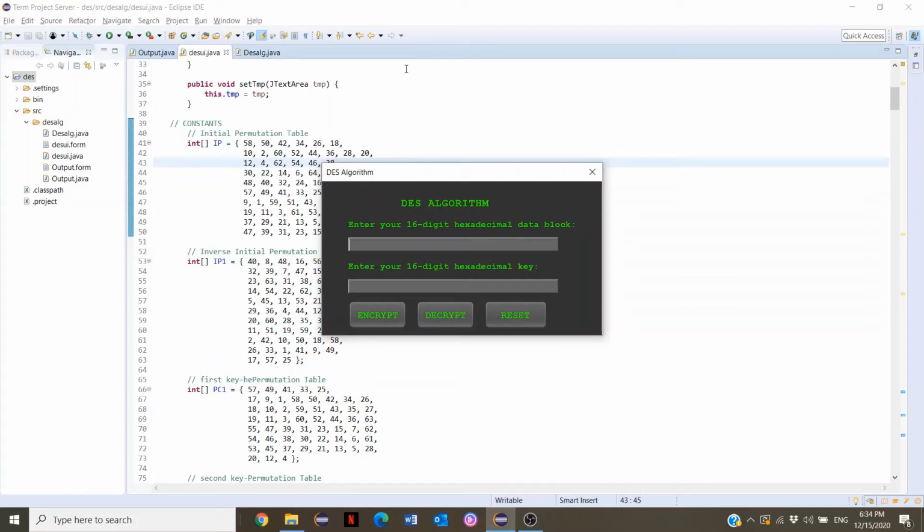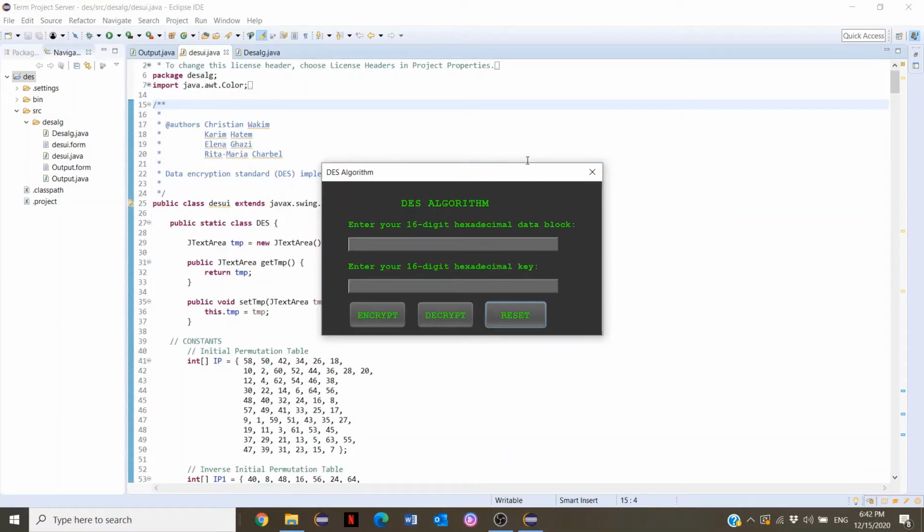Hello, we are going to perform a quick demonstration on our project, which is about the DES algorithm. We implemented it using Java and Swing. The user is given a choice between encryption and decryption. We are going to start with encryption.